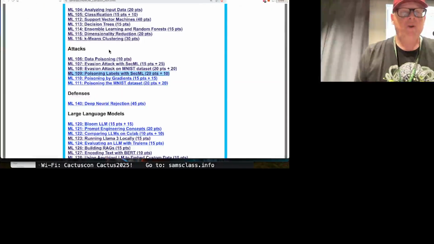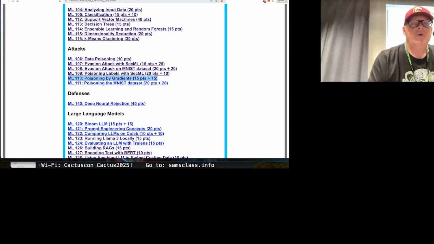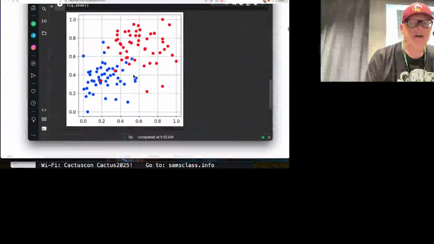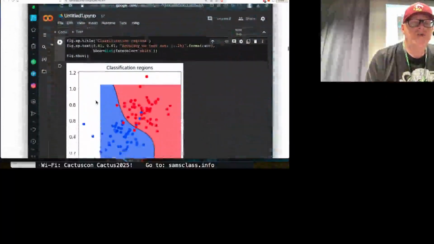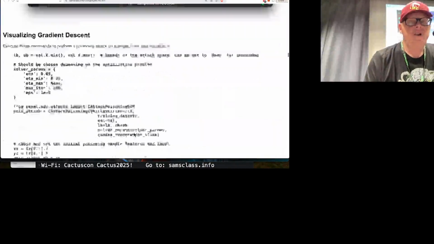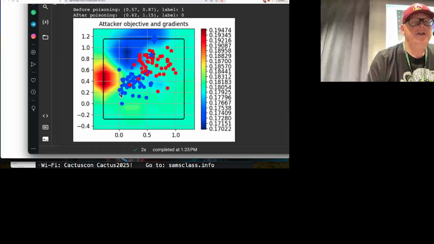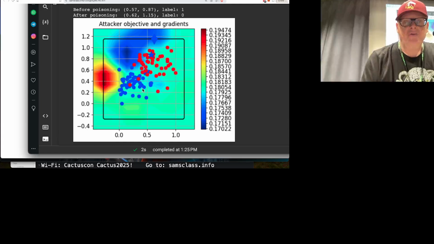But let's move into the more fun one, which is poisoning by gradients. So this one, you train a model. We got a data set of these dots again. We train the model, and now we can visualize the results, and you can figure out how sensitive it is to these areas. This is like a heat map. What regions of the model have the most effect on the parameters, and what regions don't?